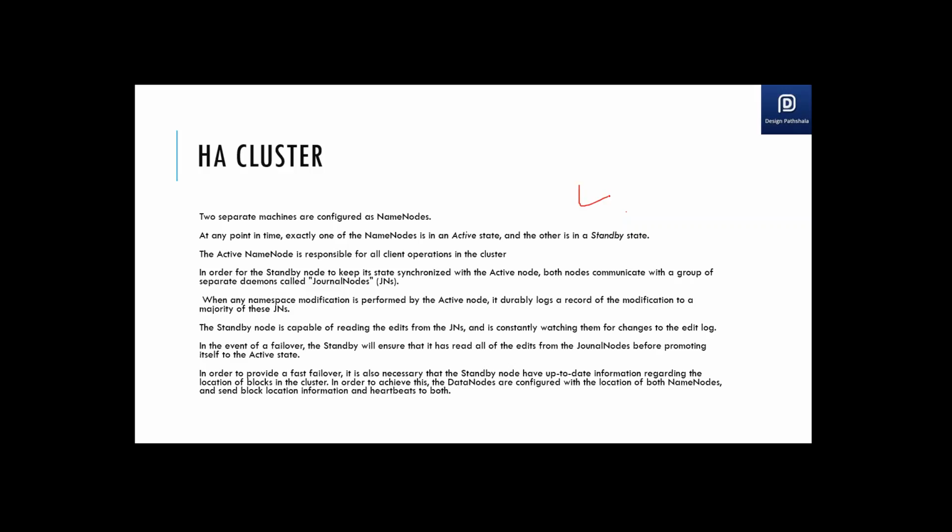Yeah. So there's something called Zookeeper which really maintains your cluster, and this is your active node, this is your passive node.